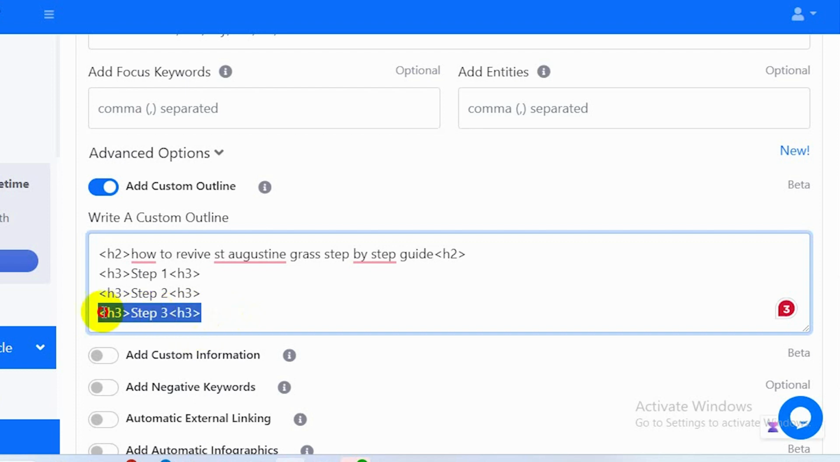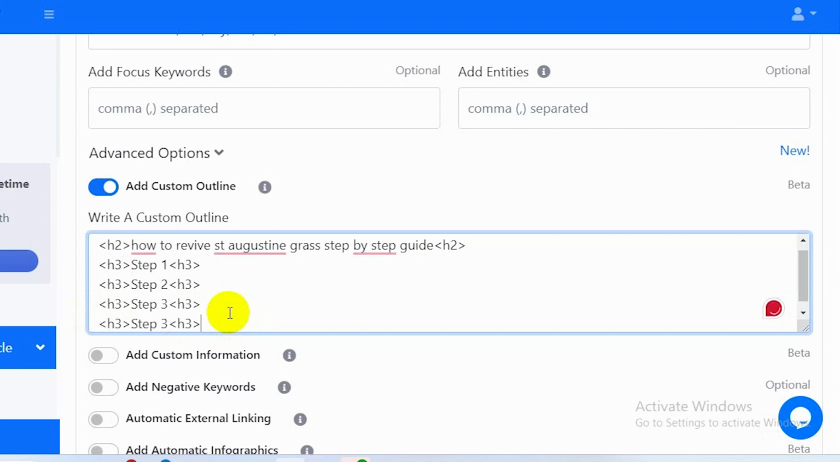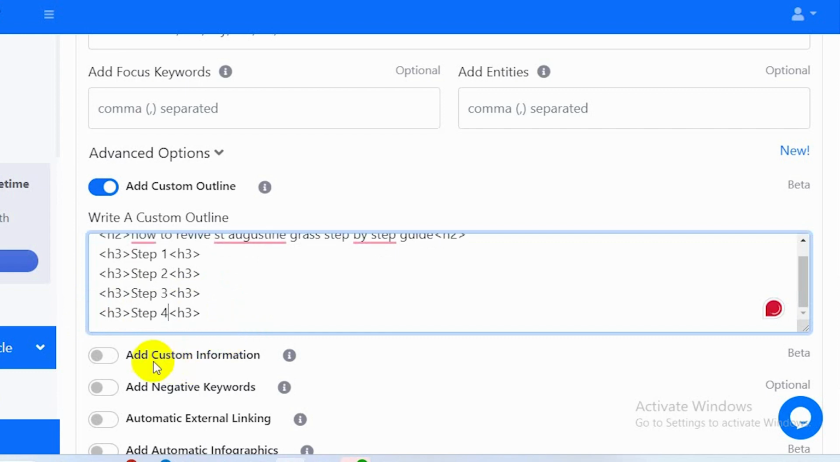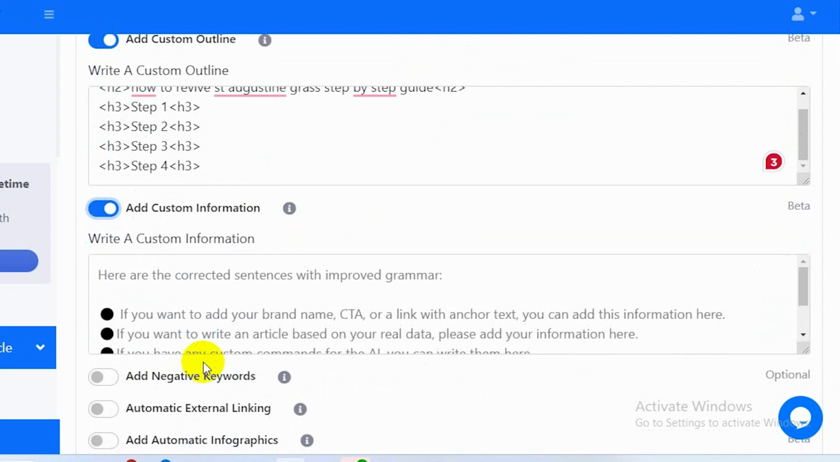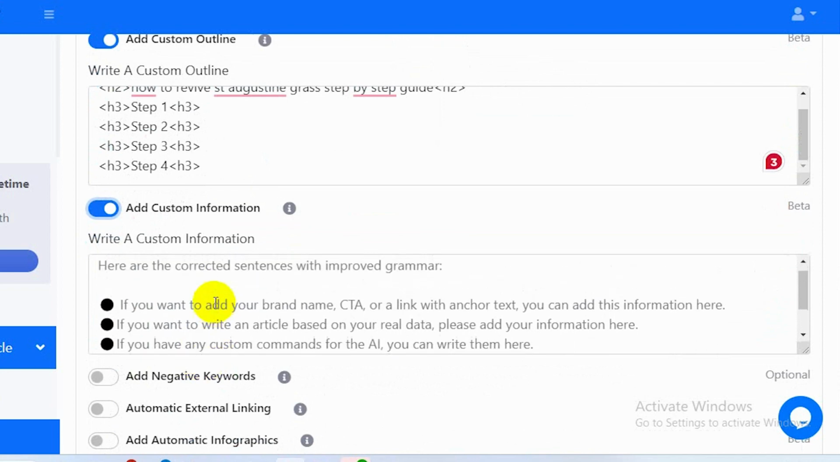And after that, I want to provide another step. Let's say copy this step and provide step 4. So these steps are done. Now I want to provide add custom information. Yes, I want to provide some custom information. Let's say what exactly right here.